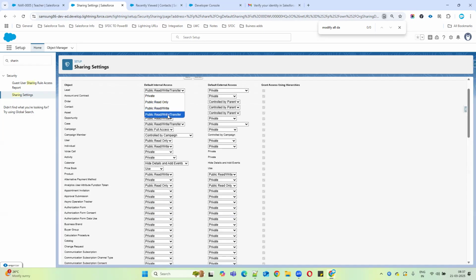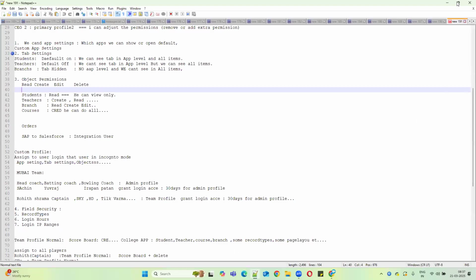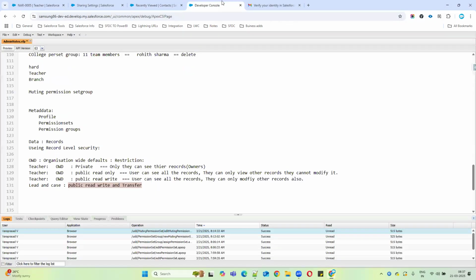What is the use of this one? Okay. So this is available for the lead object, and the other object is the case object. For these two only, this permission is there. Understand, madam? Okay. And there is something called the campaign object. For this, you can see something called public full access. If you want to access all the campaigns, this is public full access. It is available only for the campaign object.